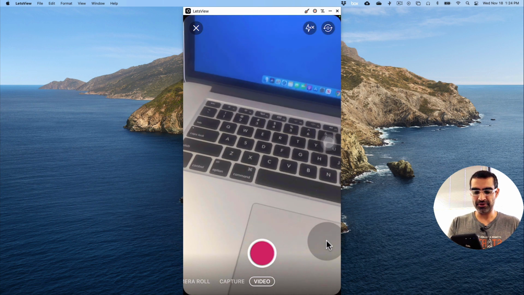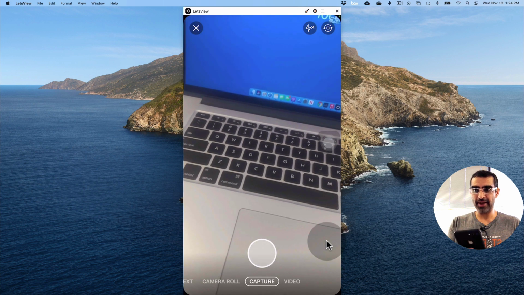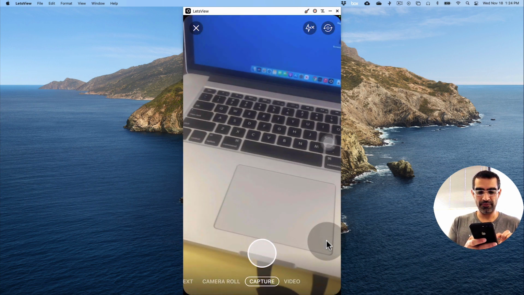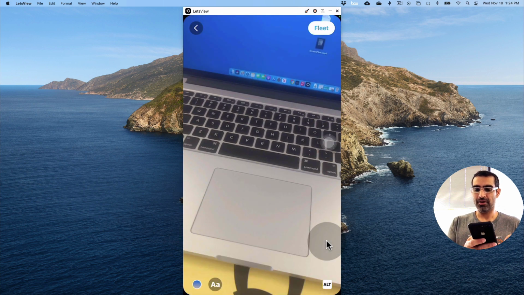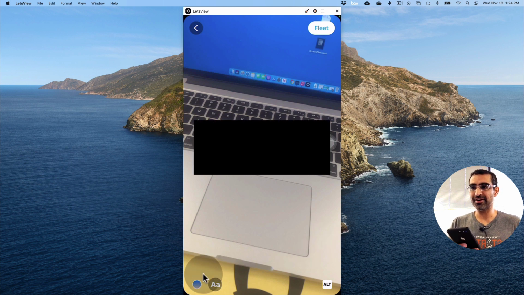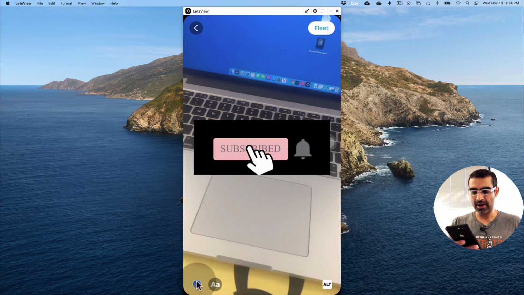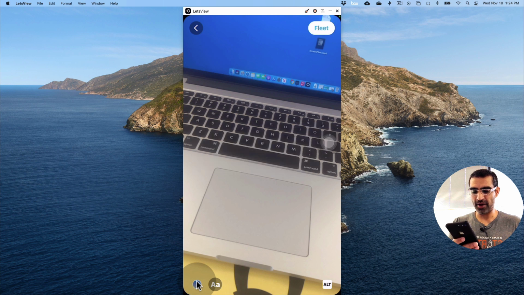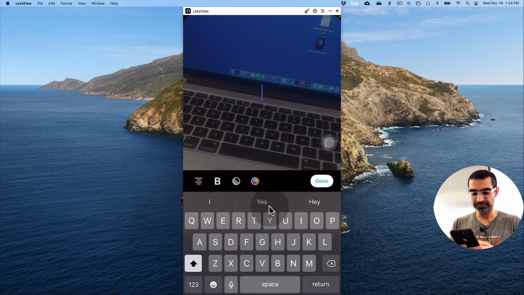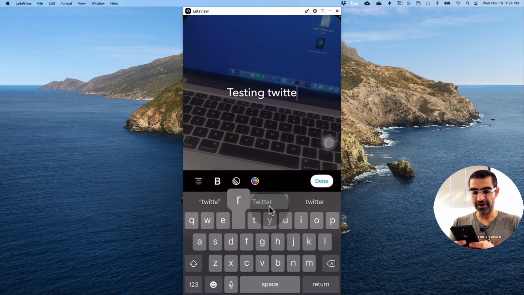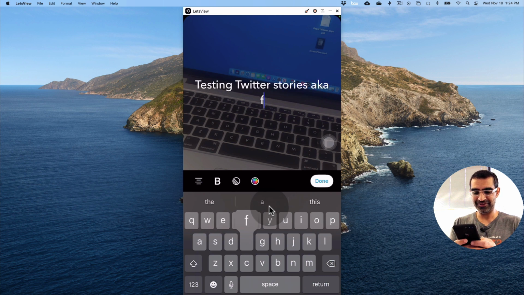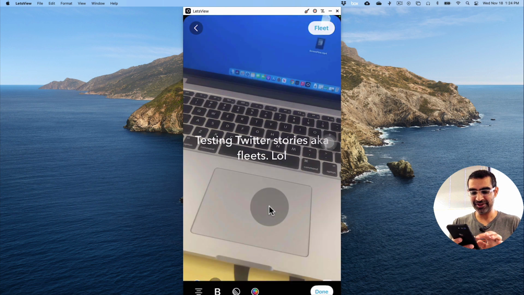For this, I'm just gonna capture a picture of my setup, and then you see right here you have different options. You can change the color. It's not that obvious in this, or you can add text. And I'm just gonna say testing Twitter stories, aka fleet. Right here, done. And obviously there are different options.